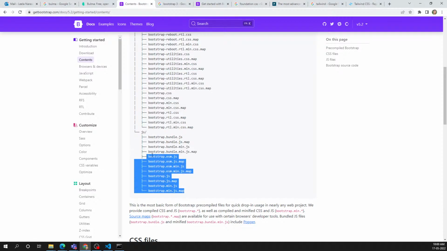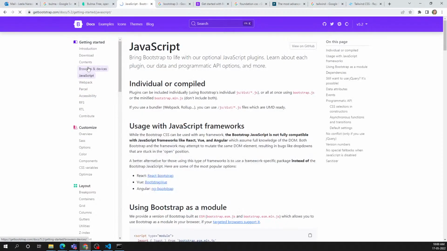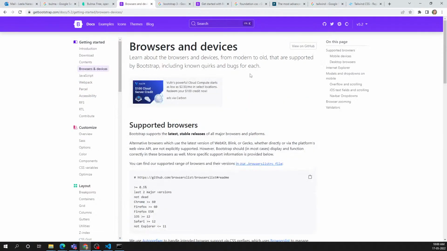So JS is a separate thing. So these are all the things. Now let's try to see browser and device support. Now we need to understand that we are using a third-party library. So how much support is there for the browsers? There are so many browsers in the market, old browsers, modern browsers, used by the users. So how much support will be there for these browsers, you need to understand this also.